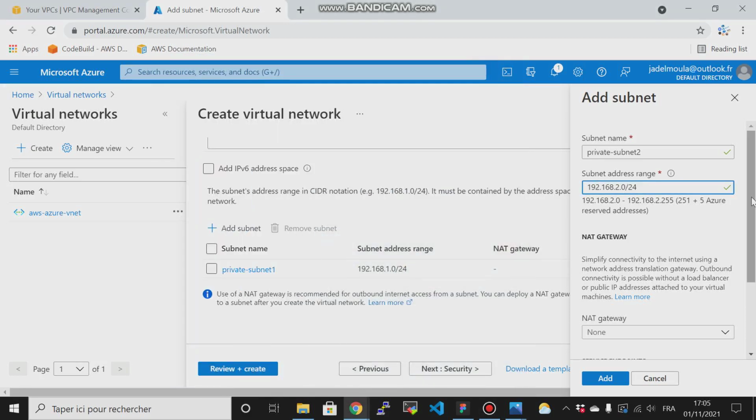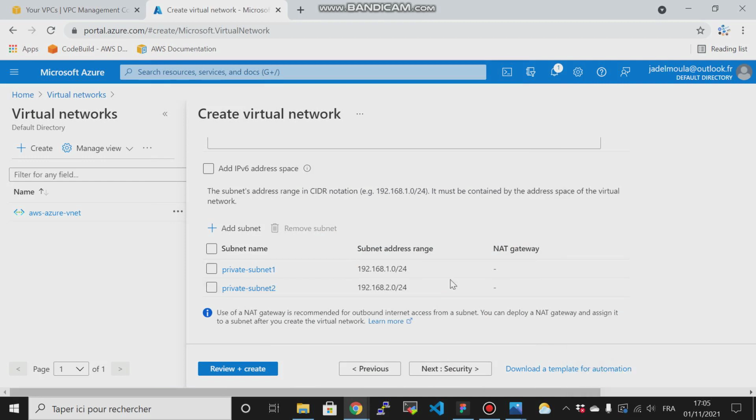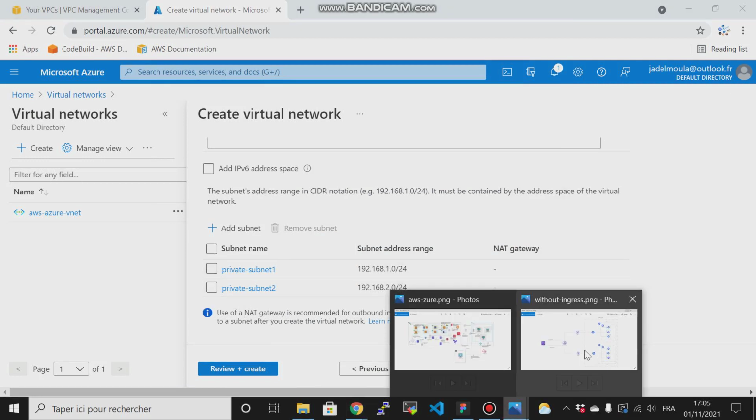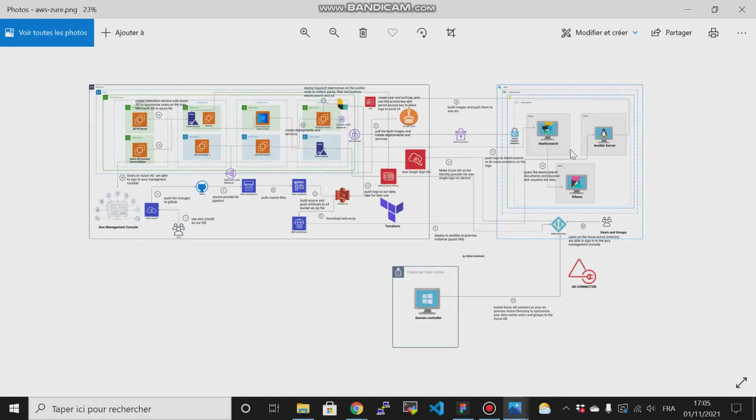So I will add this subnet. I have created two private subnets because on my Azure account I want to have the Ansible server, Elasticsearch, and Kibana. These two servers, I want them to be private, not accessible from the outside, because this Elasticsearch will be our database that will store the logs that come from Logstash and our Ansible server.